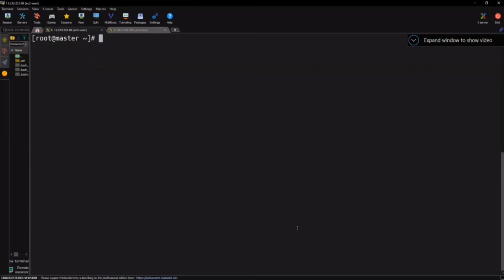Okay. So let me give you one small real-time requirement. Assume I have so many EC2 instances and an Ansible master server. Many clients are there, but a few clients are Red Hat, a few clients are Ubuntu. Now you want to run the playbook.